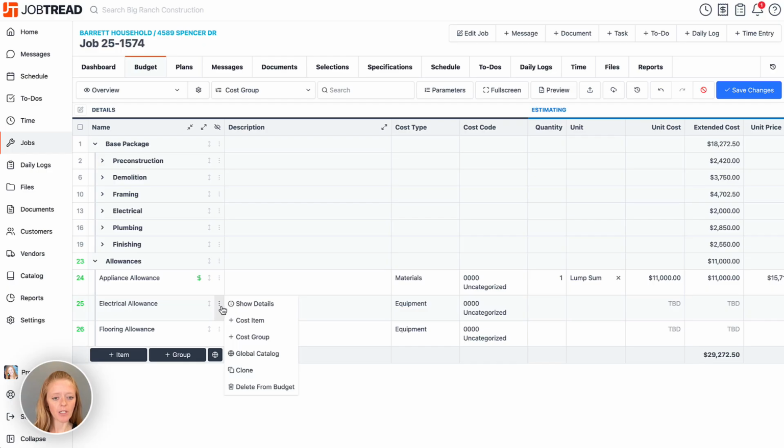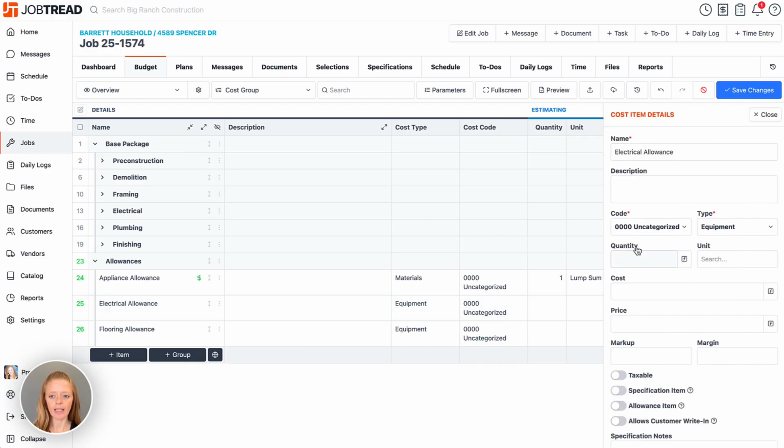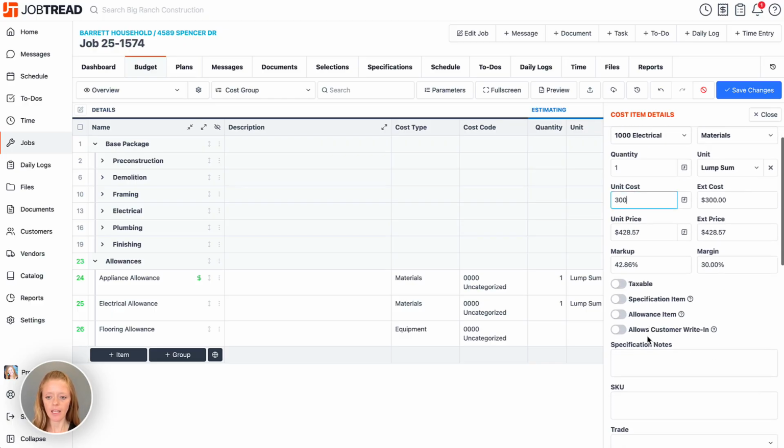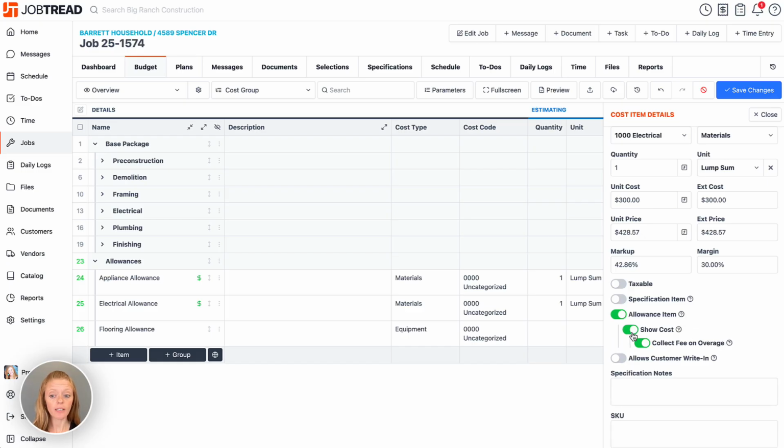So I'm going to click the three dots, show details, and now I can enter in the cost code. This will be electrical, and then the type is going to be materials. And we're again just going to do quantity one lump sum. Nice. And then maybe I have a specific cost for this and it's going to be, let's say, $300. And now you'll see that I can turn on allowance item and I can choose to show cost. Maybe I do want to collect a fee on that overage. Great, we can leave that on.